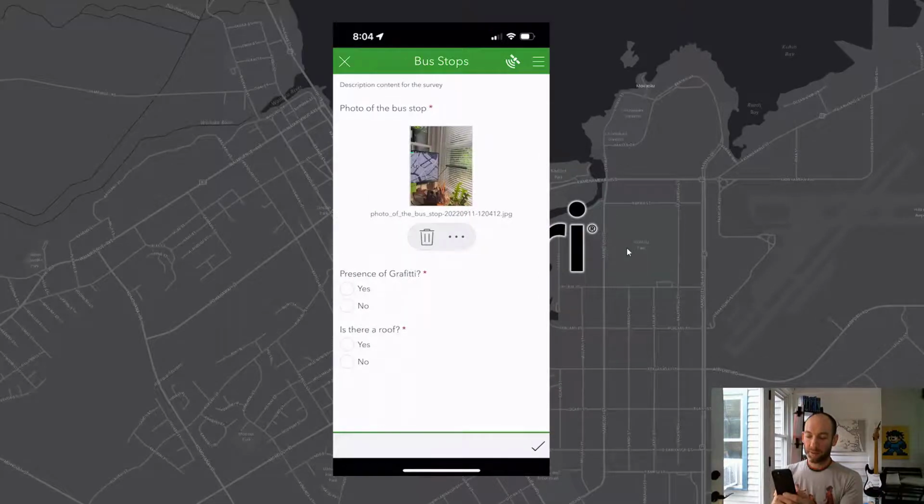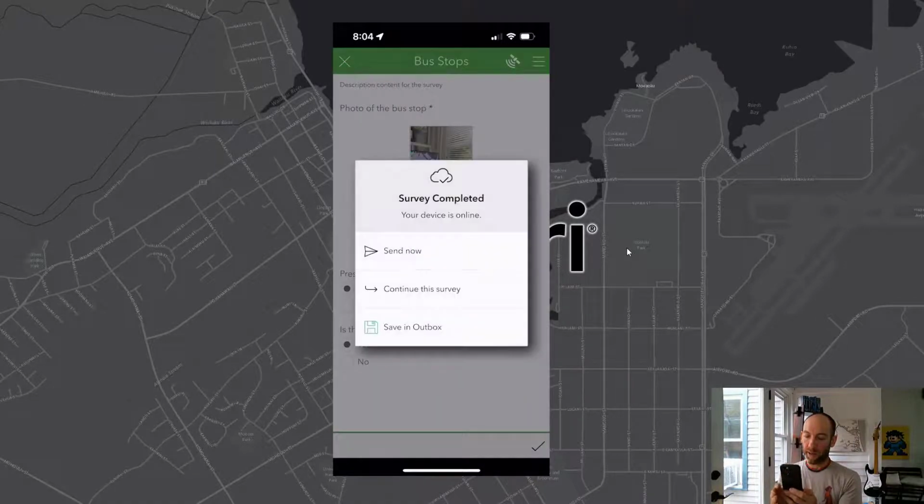I'm going to say yes, there's graffiti, and is there a roof? Yes, there's a roof. And there's a little check mark in the bottom right. I'll click that. And I could either save them on my device or I could send now. This is mostly for kind of disconnected use. For all of you, you'll be walking through the city, so you should always have internet connection. And I'll hit send now.